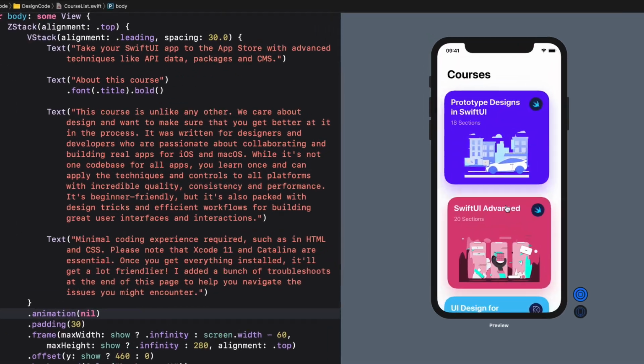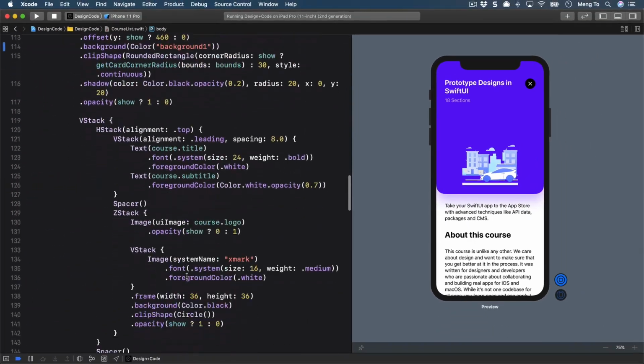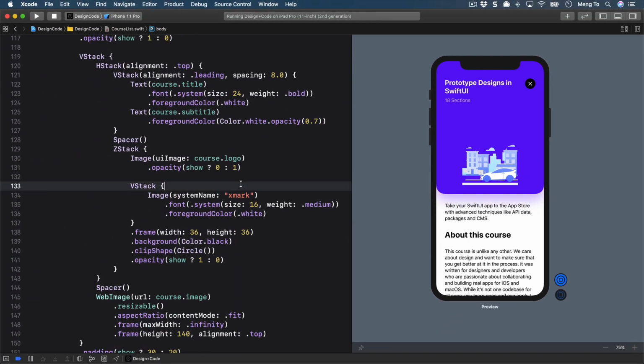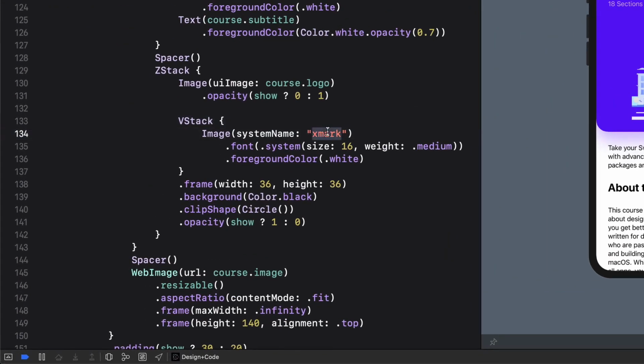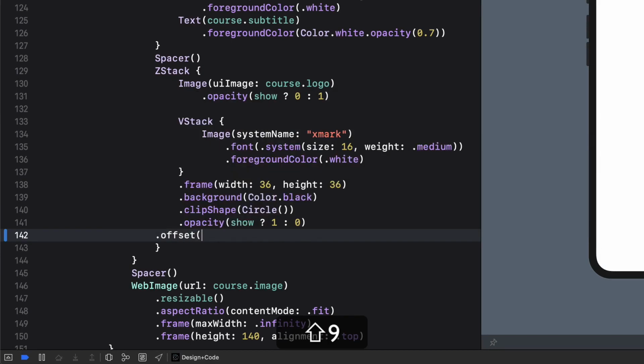Next, let's fix the close button. And honestly, I'm not sure why there's a little bit of an offset going on here, but we can certainly fix the issue by using offset. We're going to find the VStack with an xmark, and this is where we can add an offset modifier, so .offset, and we can set it to x: 2, y: -2.